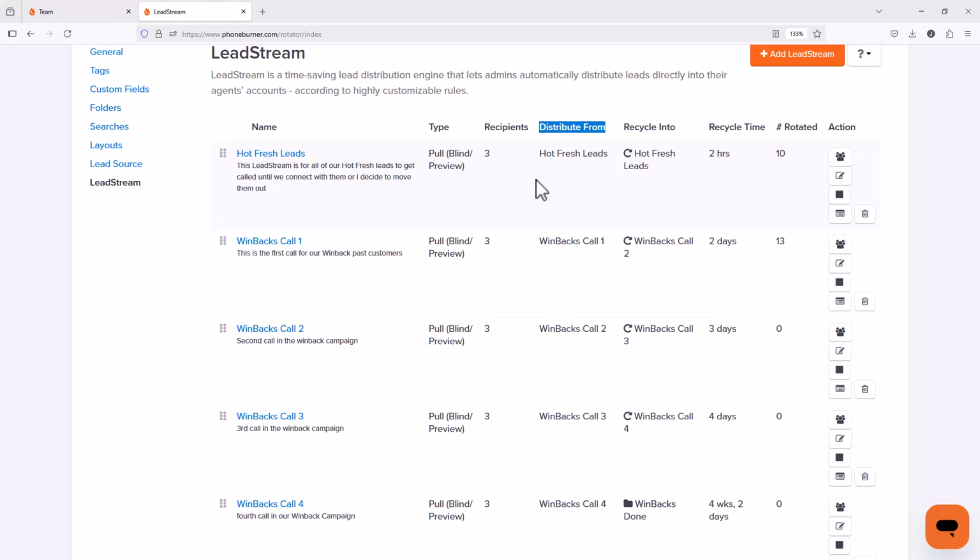This is not about the different types of lead streams, and I'm not going to go into detail on each type of lead stream. But we are going to talk about how the distribution folder is an integral part of the lead stream, right? So again, every lead stream has to have a distribution folder. And the distribution folder is where it all starts, right? That's how you tell PhoneBurner that, hey, these leads, these contacts, I want to distribute to my team in this certain type of way. And the type of way is the lead stream, right?